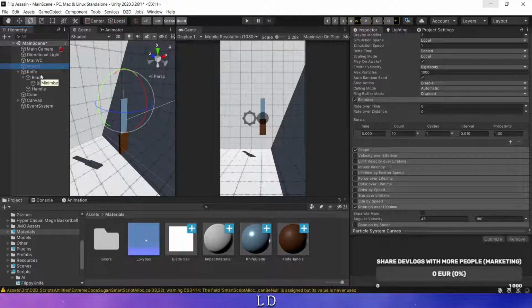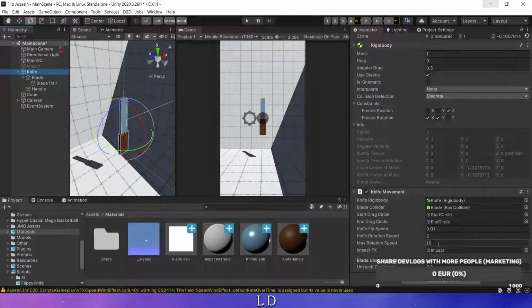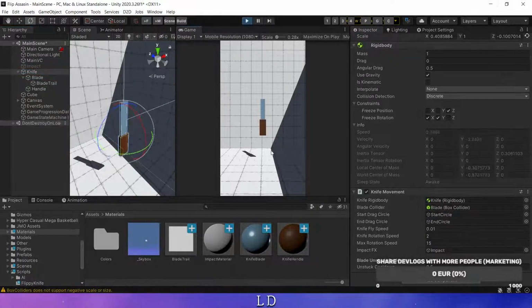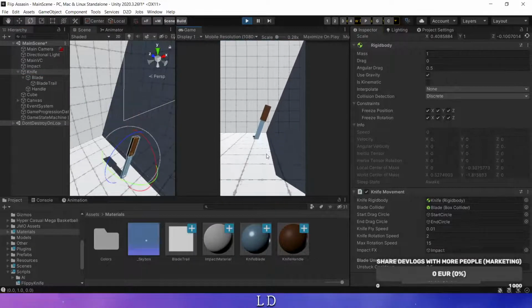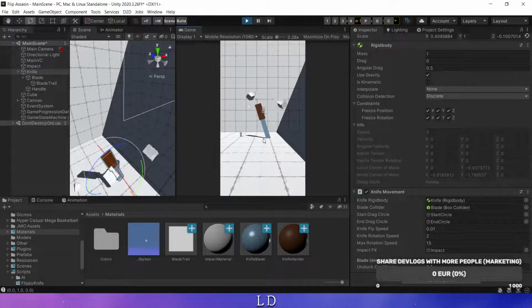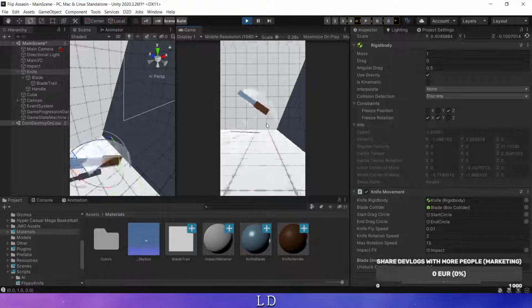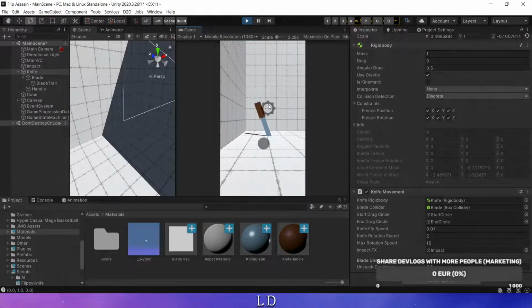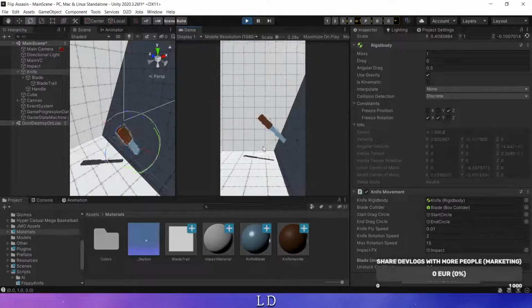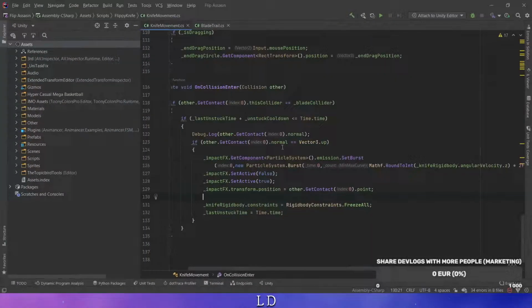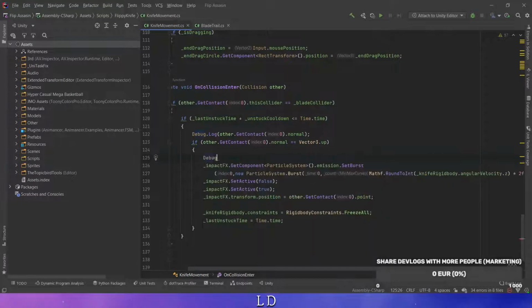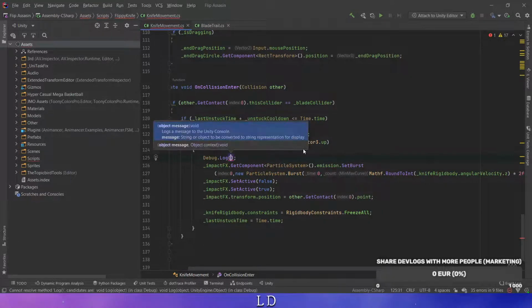So the maximum number of particles will be 30 if we rotate at 15. Okay, that was not a lot of particles. Okay, yeah, that wasn't a lot either. That was nothing, but we rotated super quickly. Here as well. Why does that happen? A very good question. Well, we can do debug.log once again to see why that is.